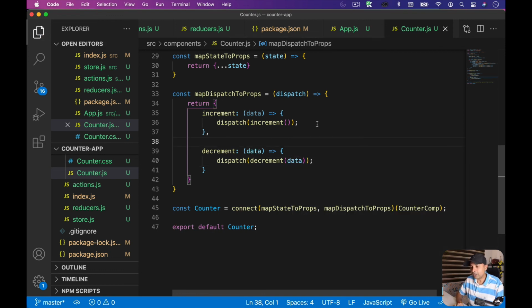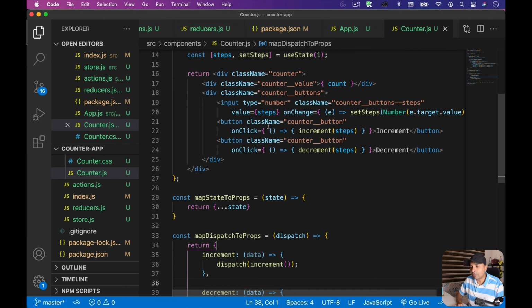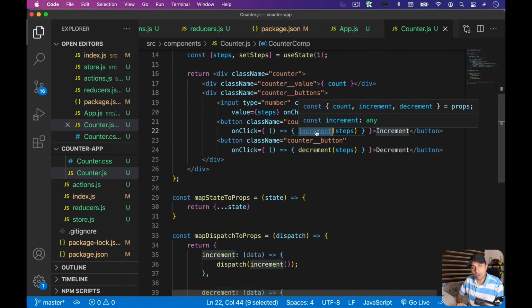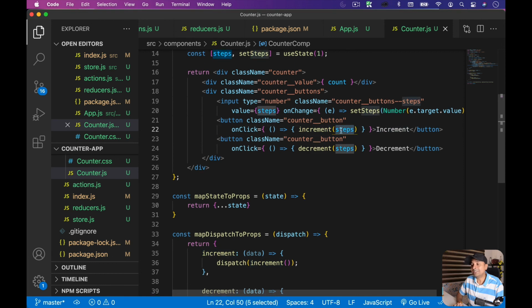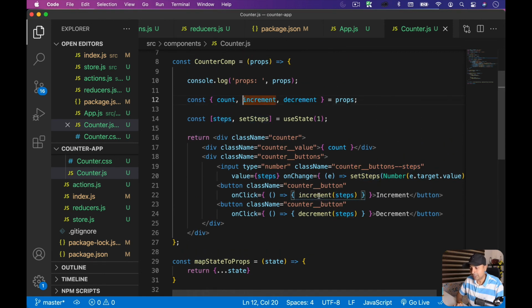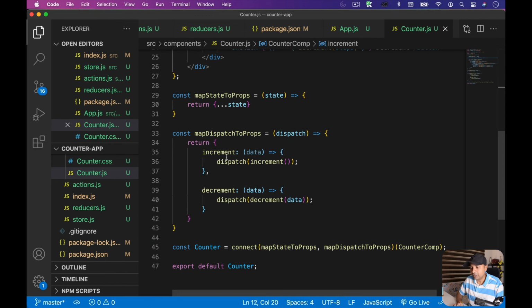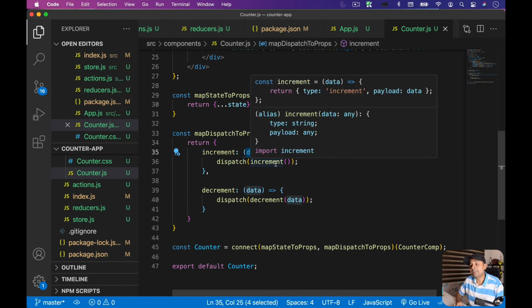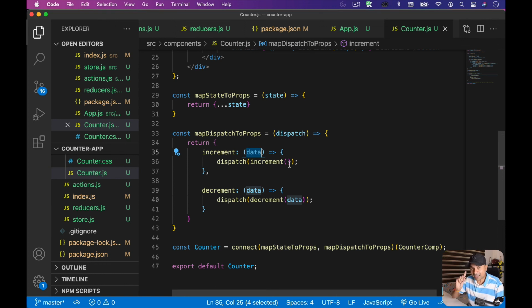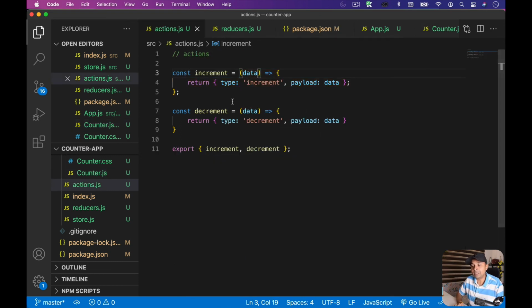So when I click, let's see the flow. When I click on the increment button, it's going to call this function increment, and it is going to pass the steps, the current value of steps. It will come back here, it will call this function, and the data will be the steps. I'm going to dispatch an action only. I'm not dispatching the action creator. I'm dispatching the action. This function is returning me an action, that is the increment action, and the payload is data. Those steps which I'm passing here, right?